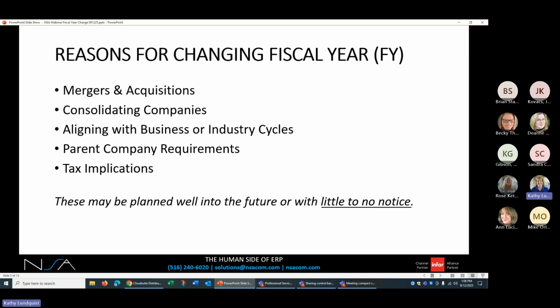Sometimes we get a phone call saying, hey, we're considering changing our fiscal year at the end of this year to line up with calendar, and we get that call 8 months in advance. That is not the most common case. Most of the time, we hear from these after there's been an acquisition or if there's an acquisition in the works, and there's little to no notice. So these come up as what I would call oh my gosh, we need to get this done now. We don't know who else is out there to do this. And obviously, that's why we're doing this webinar.